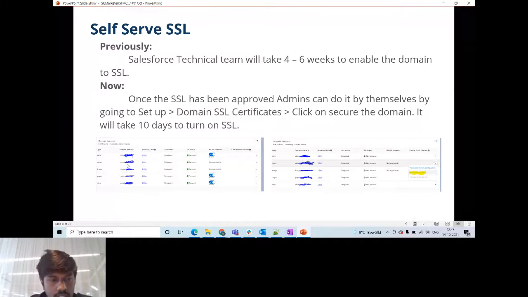If you notice these two screens, you can see that this SSL status is secured, which is HTTPS. Everything is secured. Whereas here you can see that it's not secured. So you have an option here to click on secure this domain, which is not enabled yet, but I think it will be enabled soon. Once you click on secure this domain, it might take about 10 days to turn on the SSL. So now, instead of reaching out to Salesforce every time, you have the control to enable the SSL by yourself. So this is on the Salesforce self-serve SSL.